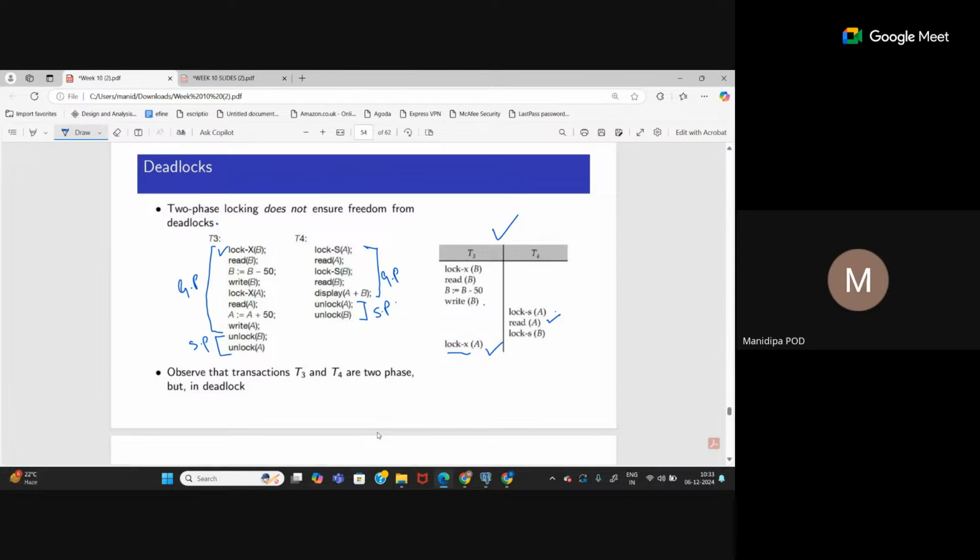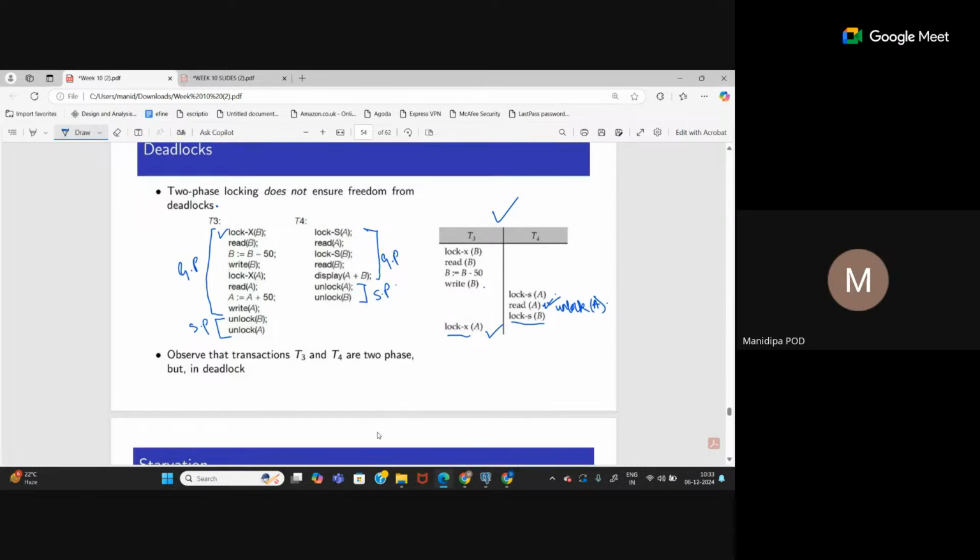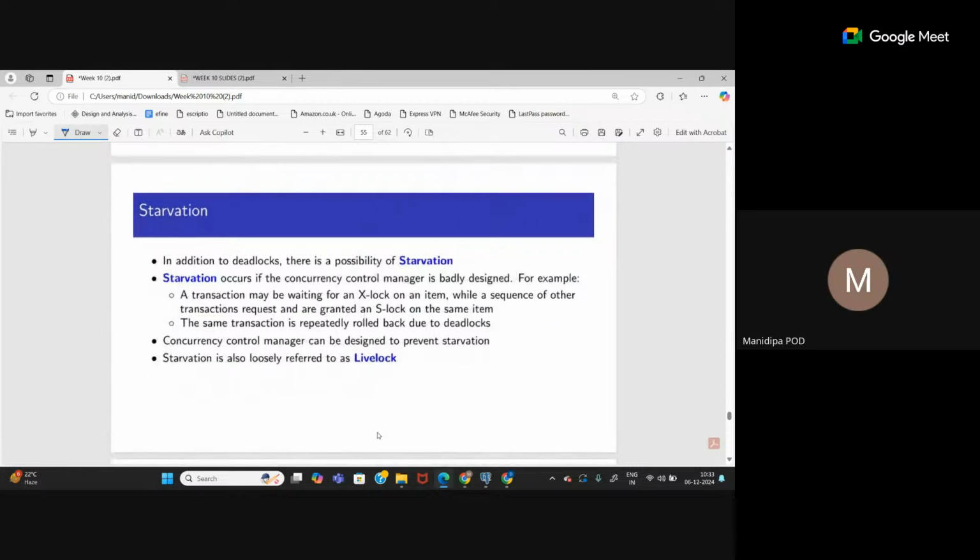So can you tell me something? If after this read A, I issue unlock A, this is two-phase locking, remember. After that, can I issue lock S on B? No, ma'am, because as soon as I do unlock, the shrinking phase starts. After that, no new locks can be issued. So this is also still a deadlock. That means two-phase locking cannot ensure that there will be no deadlocks.